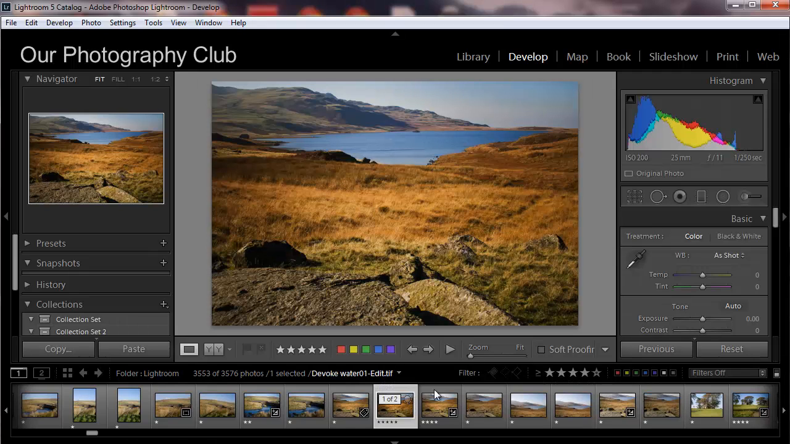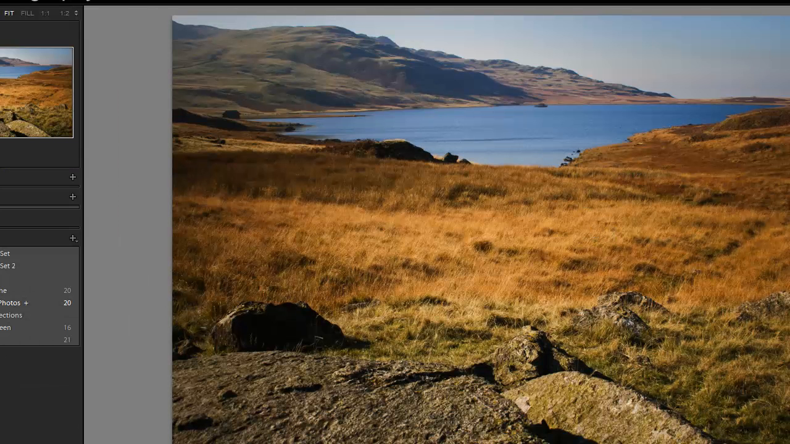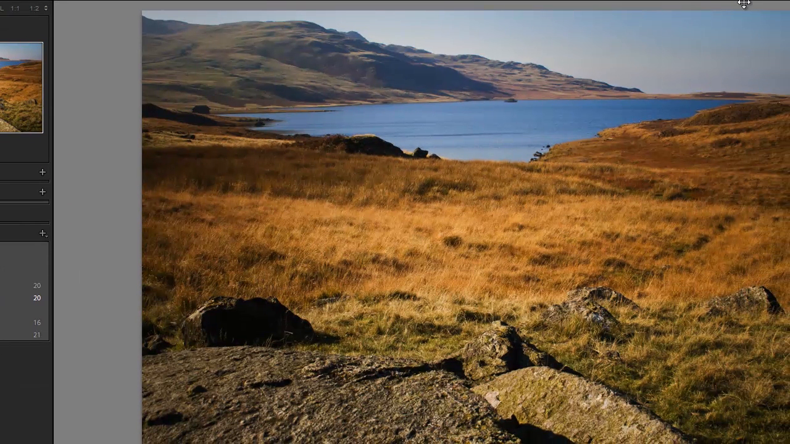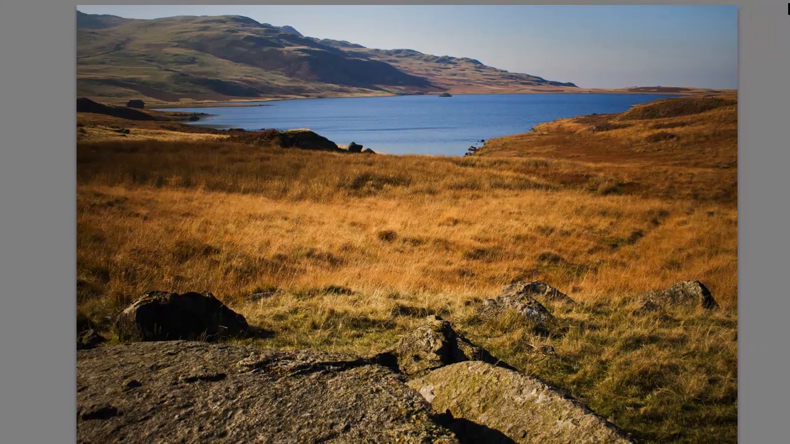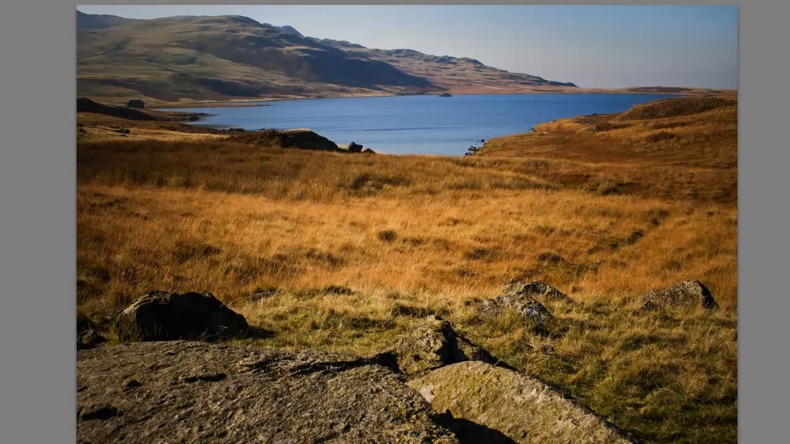So yeah, if I just maximise that screen for a minute and pull you guys in. There we go. And now you can sort of see that picture quite big. So there's the original. Now that was a finished original before, and this is the retouch.